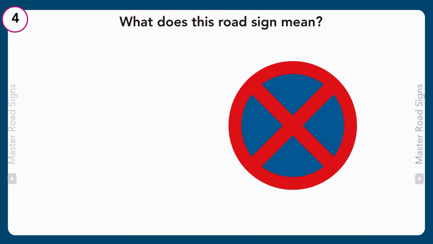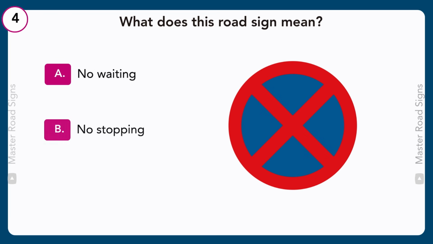What does this road sign mean? Option A, no waiting. Option B, no stopping. Option C, end of restrictions.